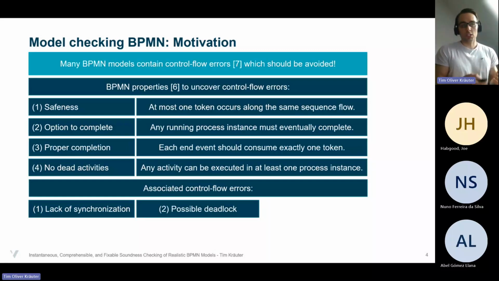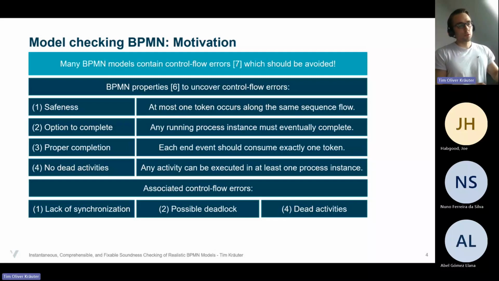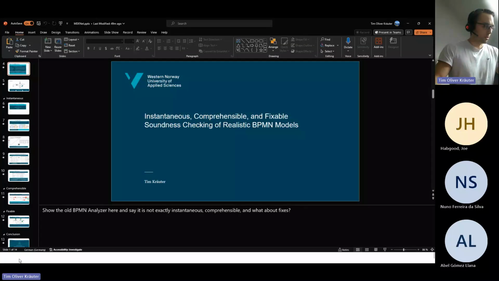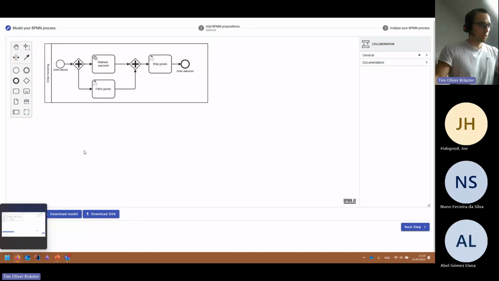Then option to complete essentially just checks for deadlocks, that your process can always complete in any kind of execution. And then the last one, of course, is dead activities. If we draw the same analogy with code, dead code should be eliminated. Dead activities are really like, you think you have to do something in a certain case which is never reached. So either you eliminate that entirely or it kind of points to a different issue. And then we can check all of these things using essentially model checking. And I've done so with my previous tools. So let's just jump briefly into the tool I had, which will show you how this works.